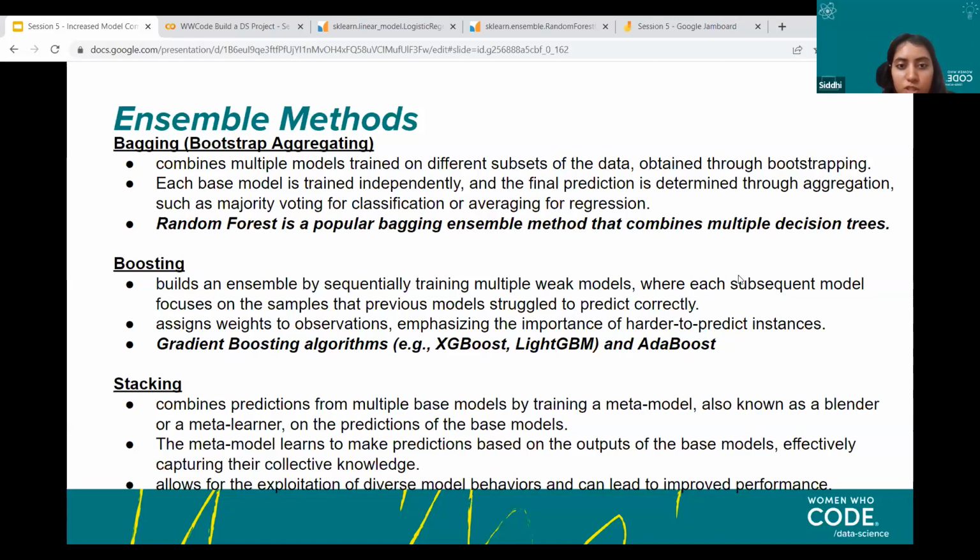Now we see what is boosting. Boosting builds an ensemble by sequentially training multiple weak models, wherein each subsequent model will focus on the samples that the previous model struggled to predict correctly. It essentially assigns weights to observations, wherein the emphasis is more on the data points which are harder to predict. An example of boosting is gradient boosting algorithms like XGBoost.